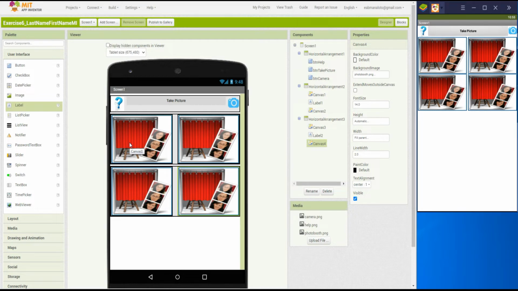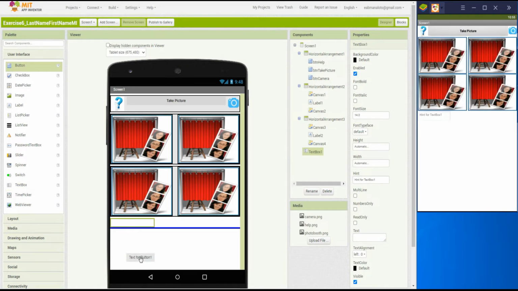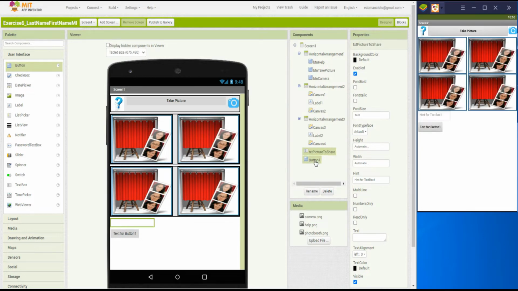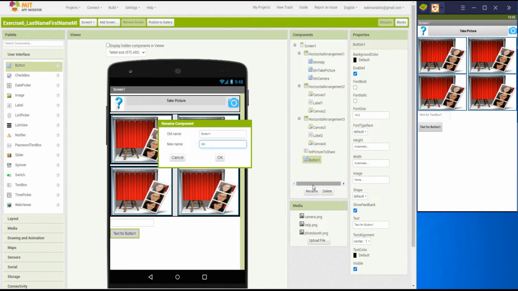Next is to select and drop a text box component below the horizontal arrangement tree. So let's have a text box and a button. So we have the text box, and these are the properties of our text box. Okay, so let's rename this text box as text picture to share. And for the button, let's rename it as BTN, or button share picture.